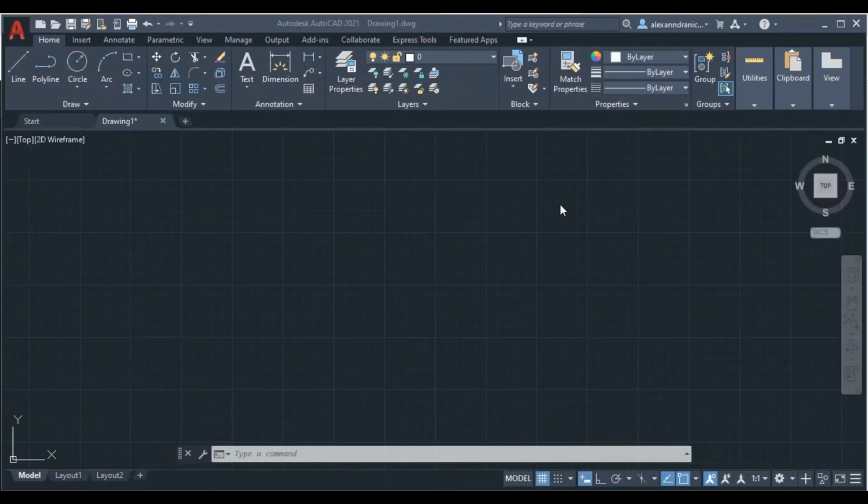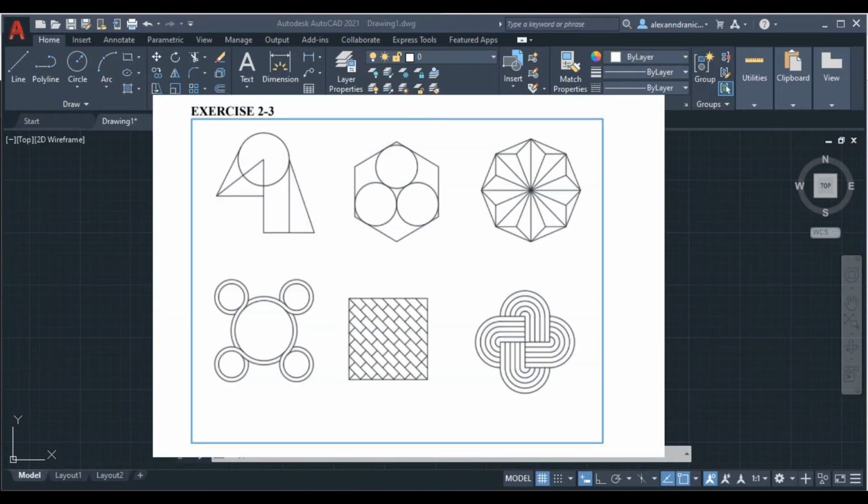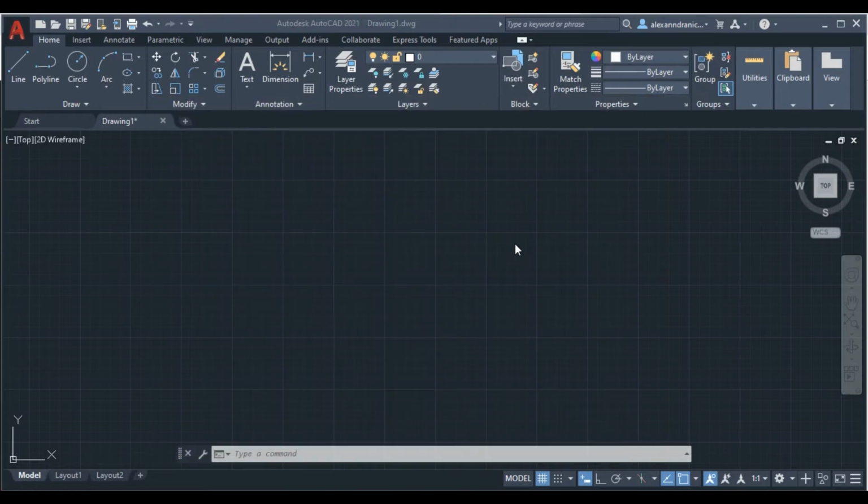Today I'm going to show you how to draw this exercise. So this exercise has 6 figures. So without further ado, let's crack into it.